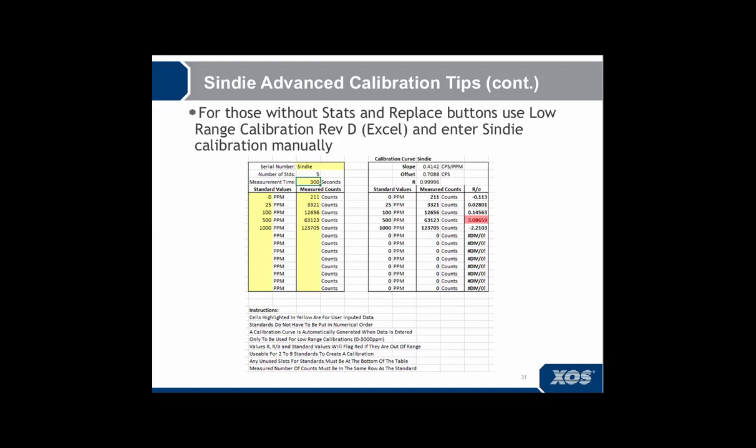And then when you're done and you like what you see here for a calibration, you then enter this into your Sindie manually. If this is something that interests you, please feel free to email me at ljohnson@xos.com to request a copy of this worksheet.